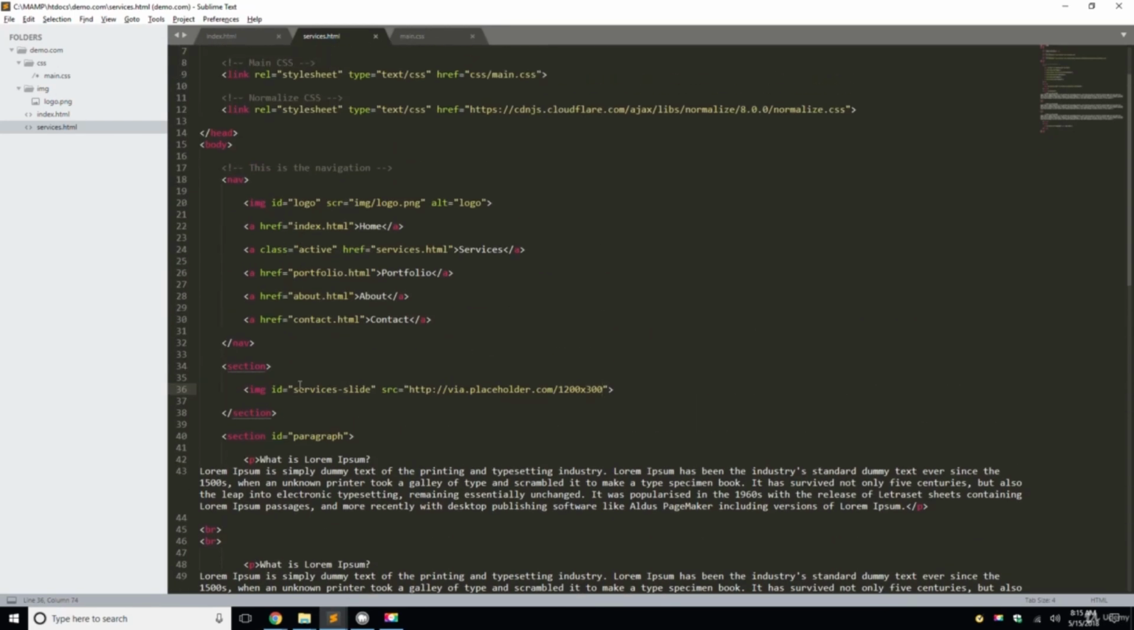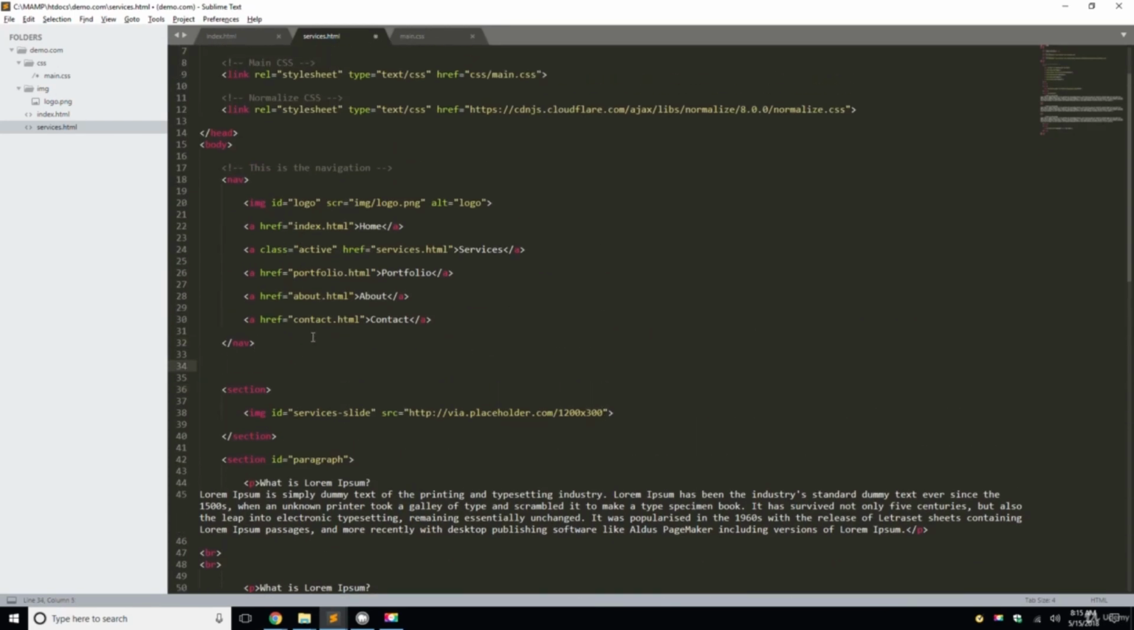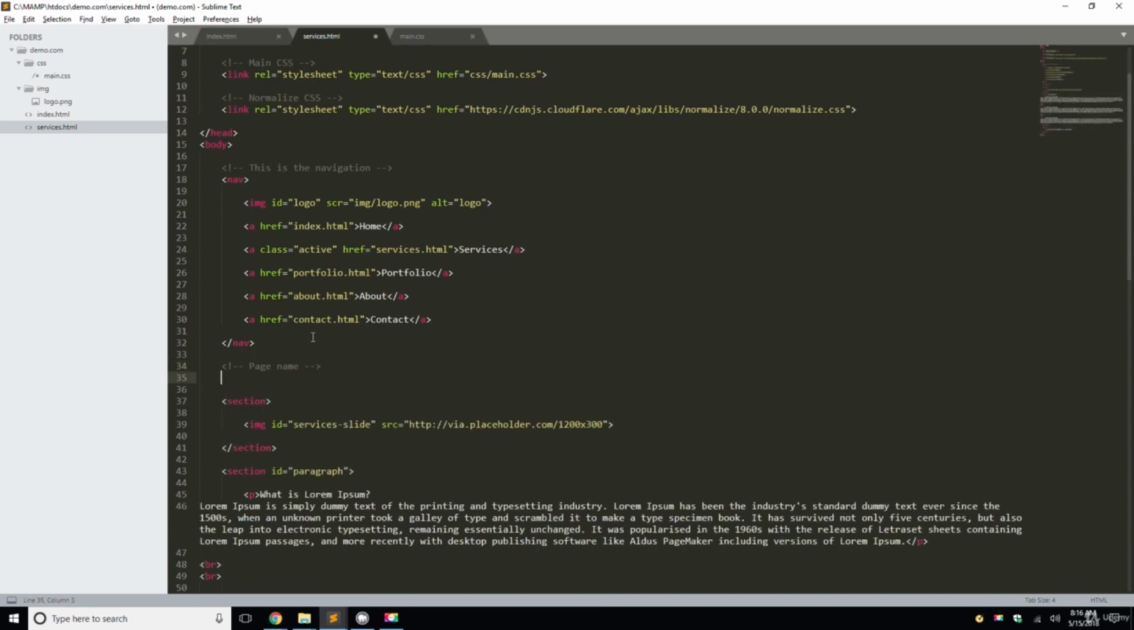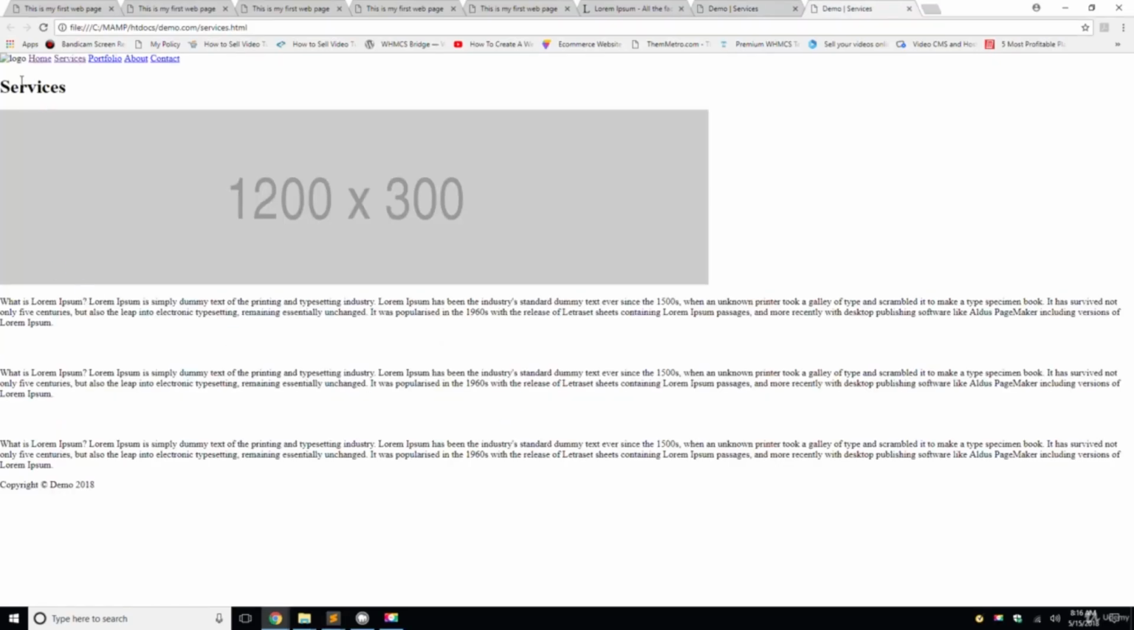Okay. Now I want to give this an H1 so we can identify what page we're on. Okay. So let's comment this out. Page name, and we're going to give it an H1 with an ID of page title. Okay, and then we're going to close that H1 and we're going to call it services. Okay, and then let's right click and open that, and there you go. So we got services and then the content, and then we're going to add H1s here.